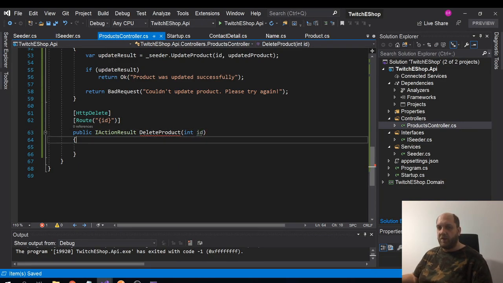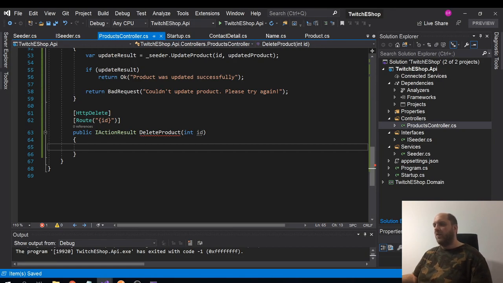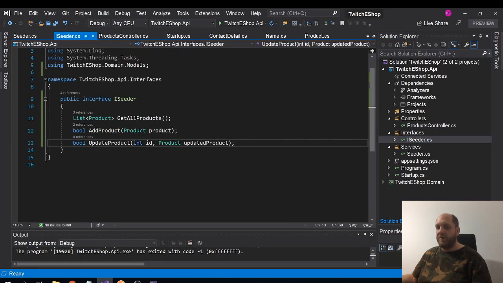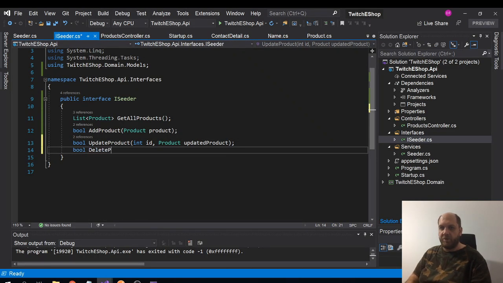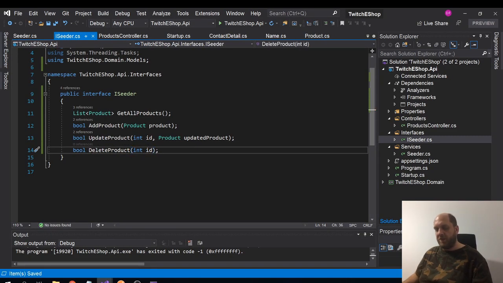So yeah, that was basically it. So right now I would have to use the seeder to delete a certain product that has a certain ID. And in this case, I have once again to go to the seeder interface. I would say bool DeleteProduct. Here I just need the ID of the product that I need to delete because I can find it based on that ID, and then delete it from the list.